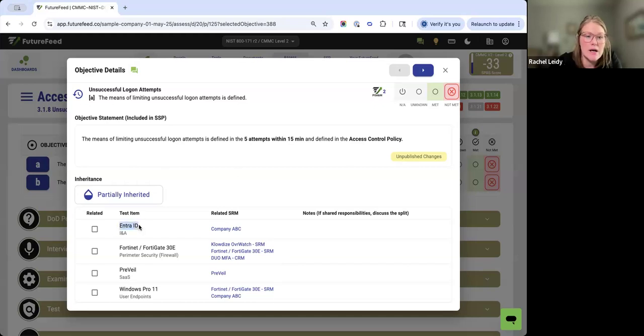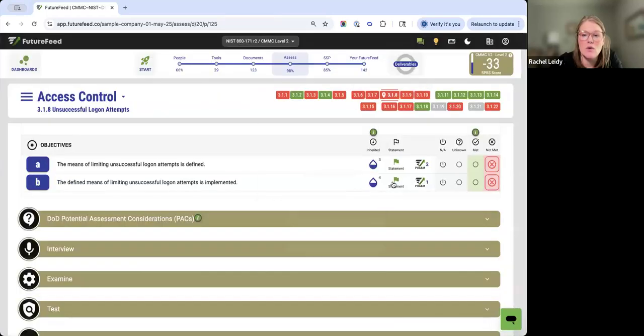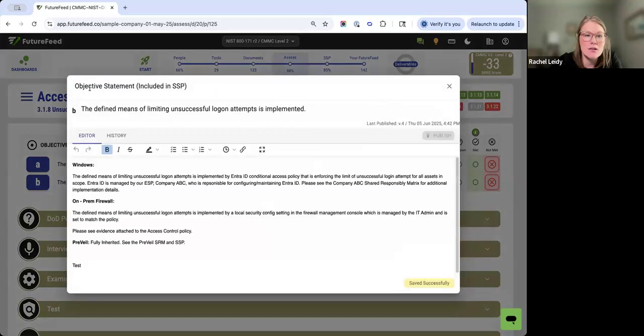So here, my Entra ID was being managed by company ABC, so I'd check that box. No inheritance for my firewall, and full inheritance for Prevail, so I'd check that box. Also, I would check Windows Pro 11 because my endpoints, there's some inheritance there because it's coming from Entra ID, coming from ABC.